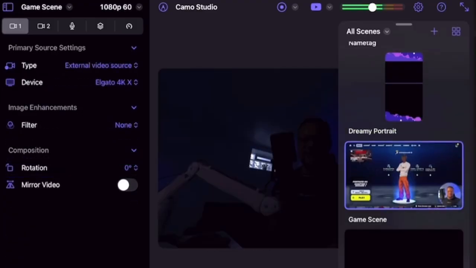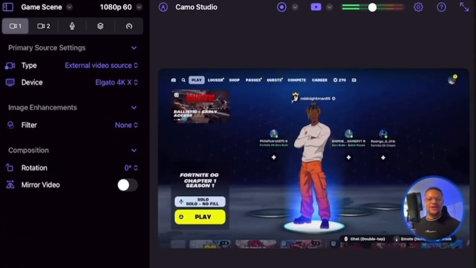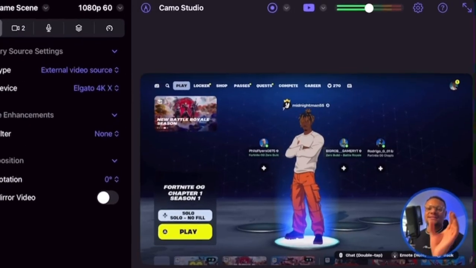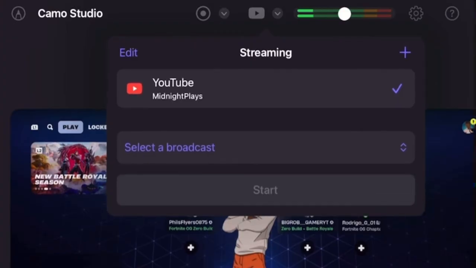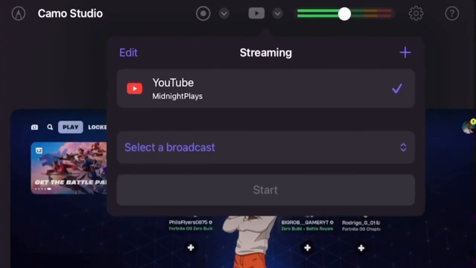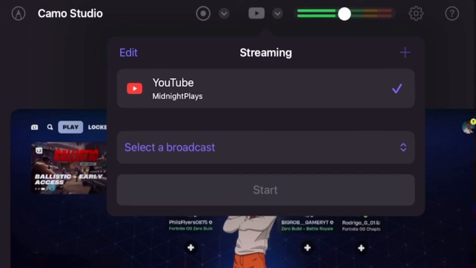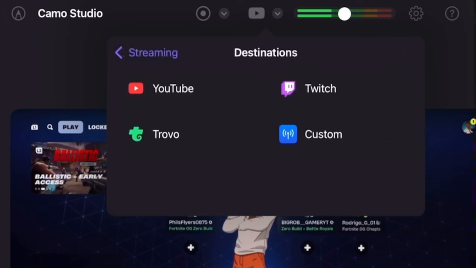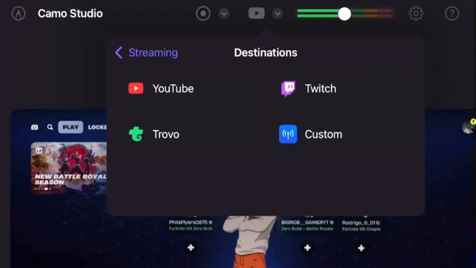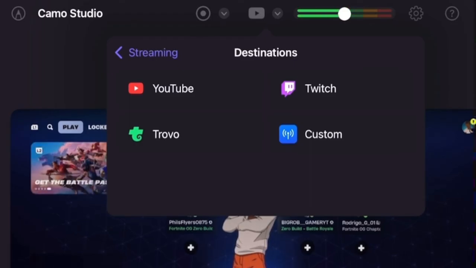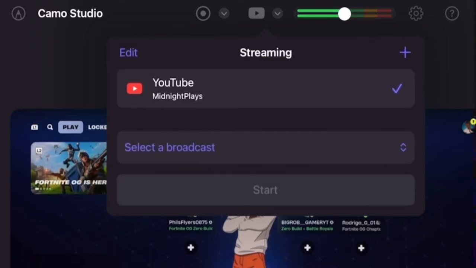Alrighty, so at this point, we are in pretty good shape to go live. To do that, we're gonna wanna go over to the top middle section, select that drop down where you currently see my YouTube icon. I already have my account connected, but what you're probably gonna see when I press this plus button are these options here. So you can connect your YouTube, Twitch, Trovo, or you can use a custom option where you can put in your own stream key. I'm good with my YouTube being set up.